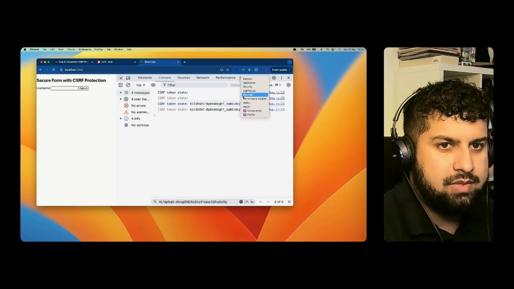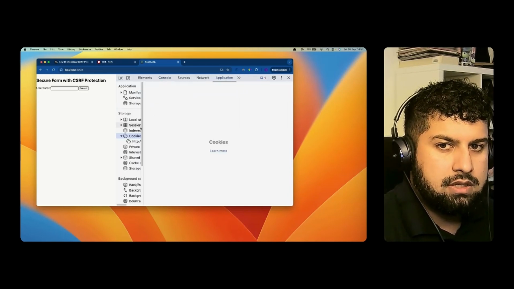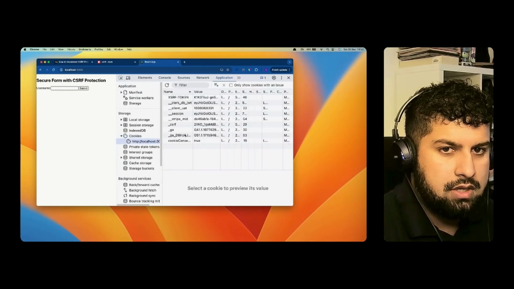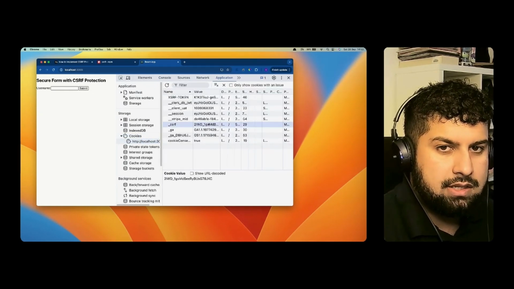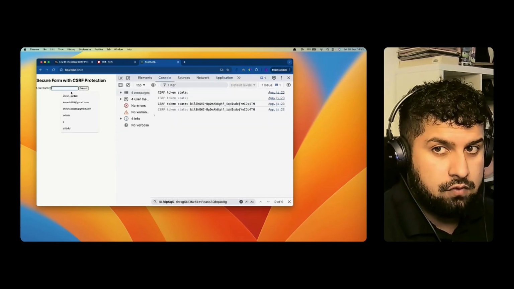Again, let's just check in the application as well. So if we go in application, in the cookies, we need to set it. So we have one here, but let's just clear the cookies here as well. Now what we want to do is submit the form.